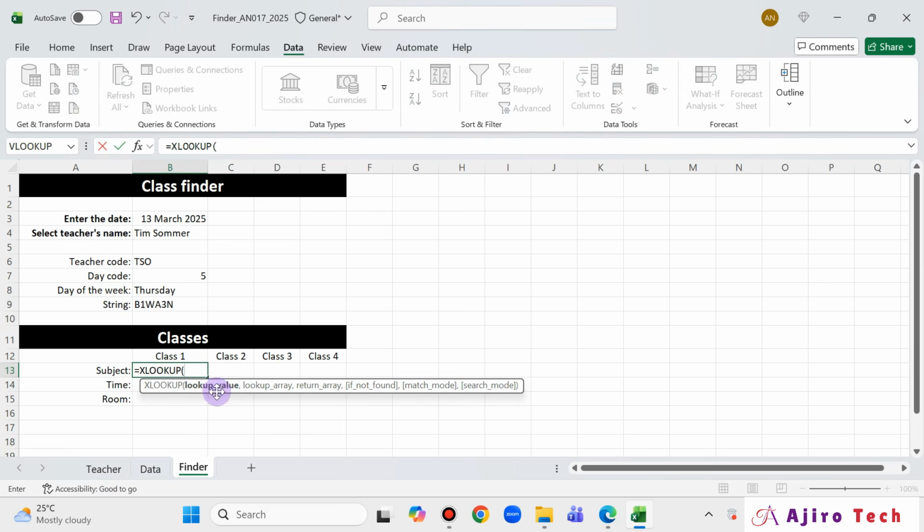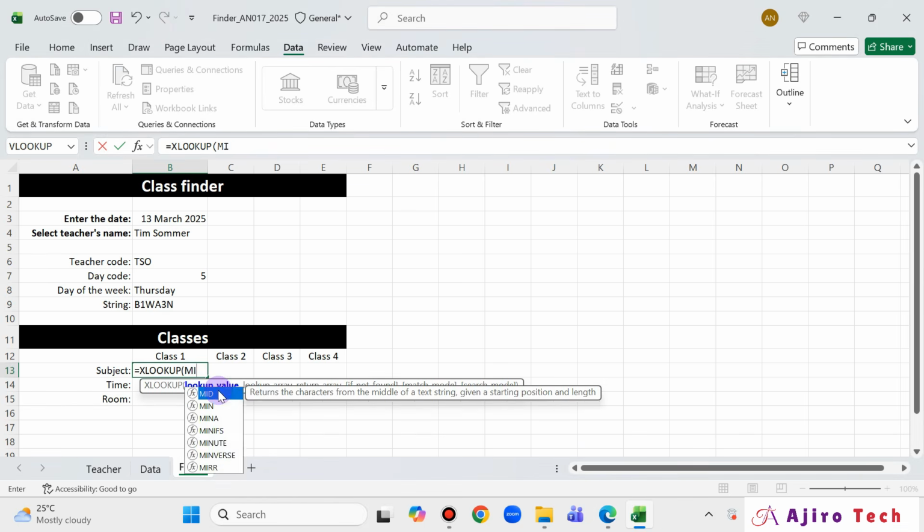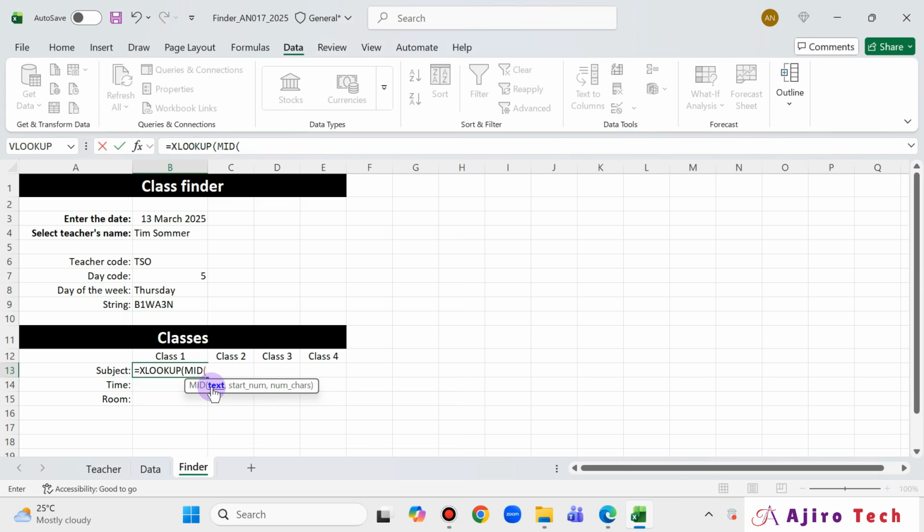Now my lookup value here is supposed to be this, but the problem now is it has everything here. So we need to slice it to get our subject code. To do that, I'm going to use the MID function. What's the MID function? We can't use LEFT because LEFT goes only to the left, right? It returns the characters from the middle of a text string, given a starting position and a length. So we use the MID function here.